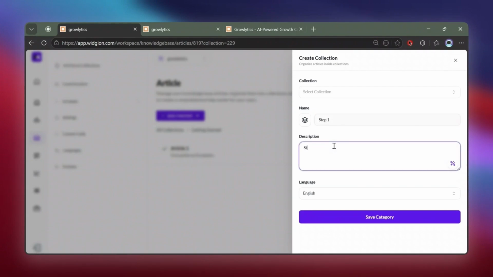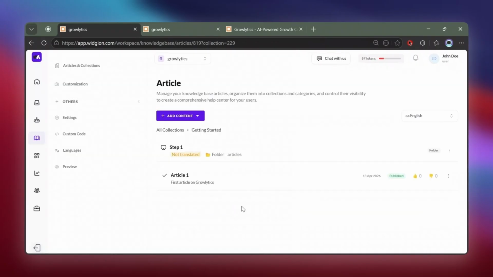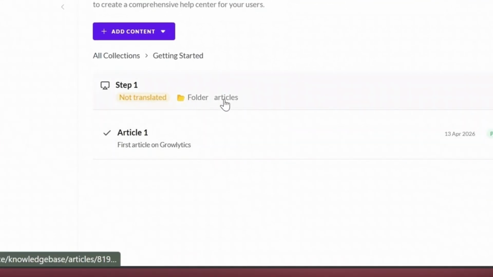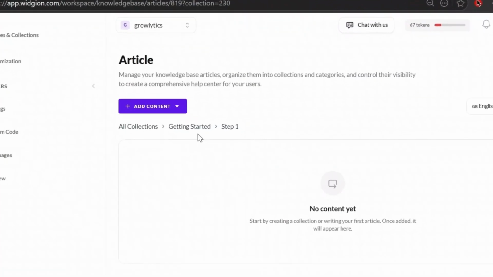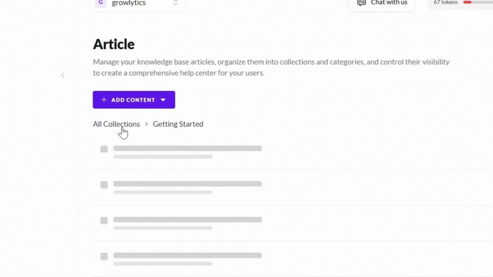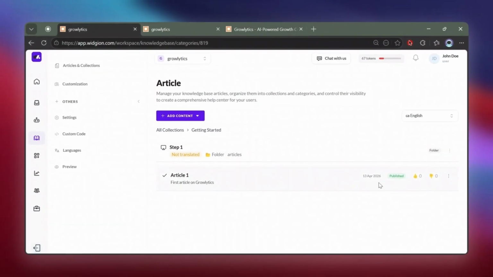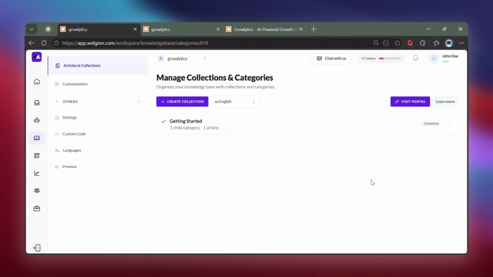So we have the description step 1, getting started. We save the category. So it becomes a folder. So under it, you can have different articles that are related to step 1. So this is just relevant for your audience to be able to get information tailored to their needs exactly the way they would want it.